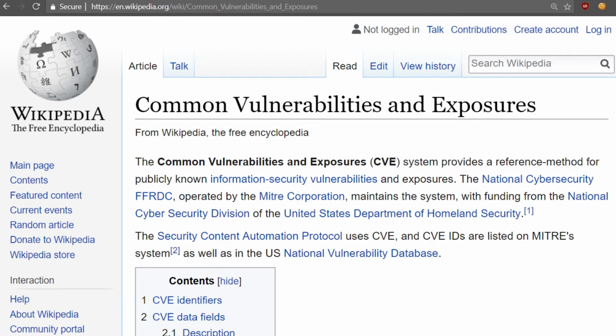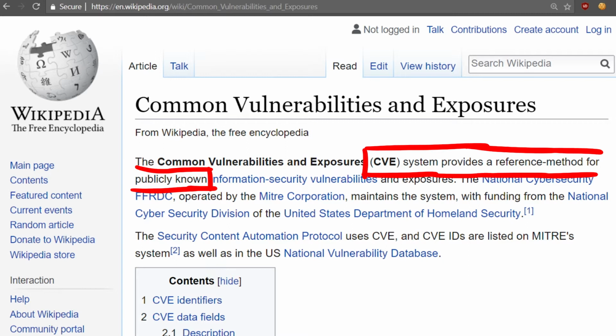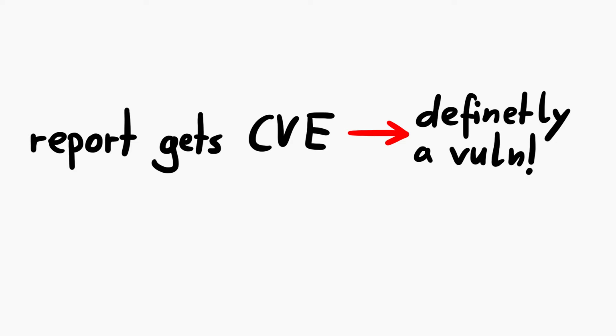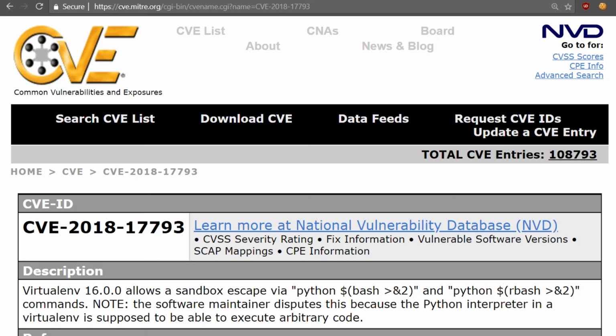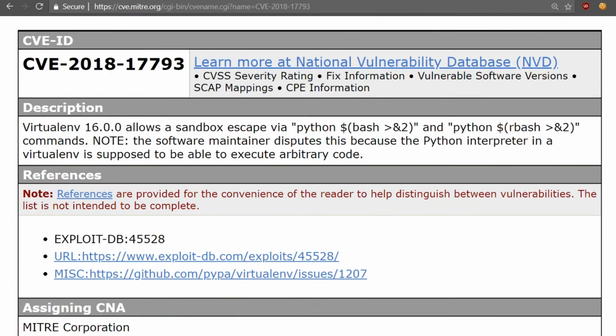Let's start with a CVE. The Common Vulnerabilities and Exposures (CVE) system provides a reference method for publicly known information security vulnerabilities and exposures. So if something got a CVE assigned, it could mean that we all agree that it is a vulnerability. But have a look at CVE-2018-17793. This is labeled as a virtualenv sandbox escape and doesn't make any sense.